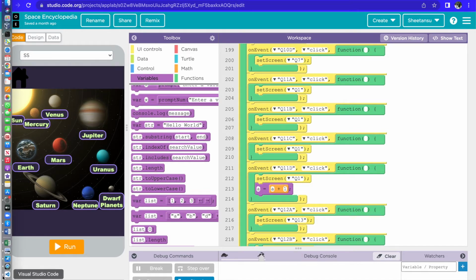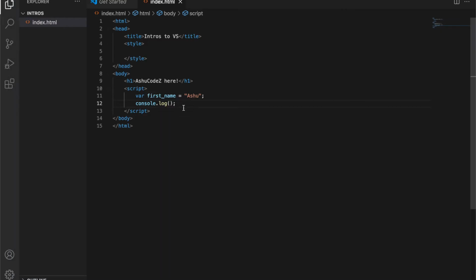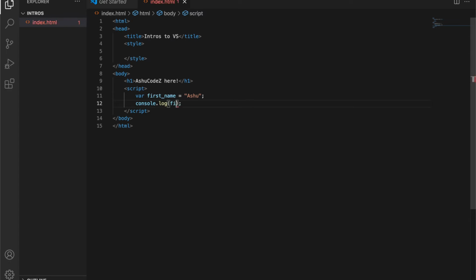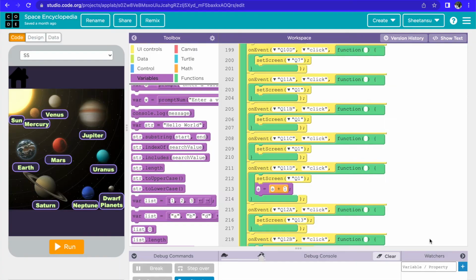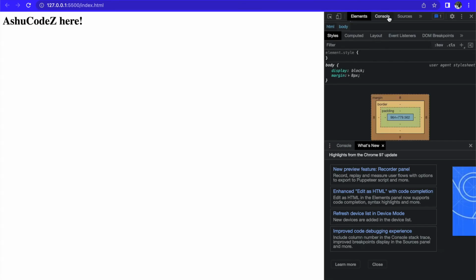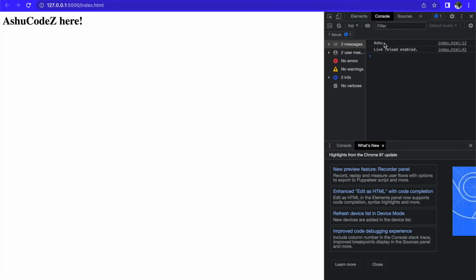So let's go back into Visual Studio. Console.log, and inside the brackets, we have to put in the message. So here we can do first underscore name. Yeah, so let's go and check, go live. Then we can do inspect console, and it says Ashu.